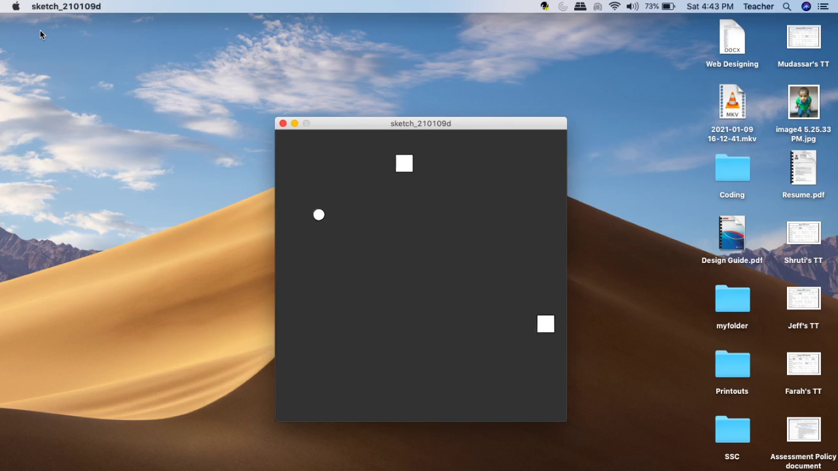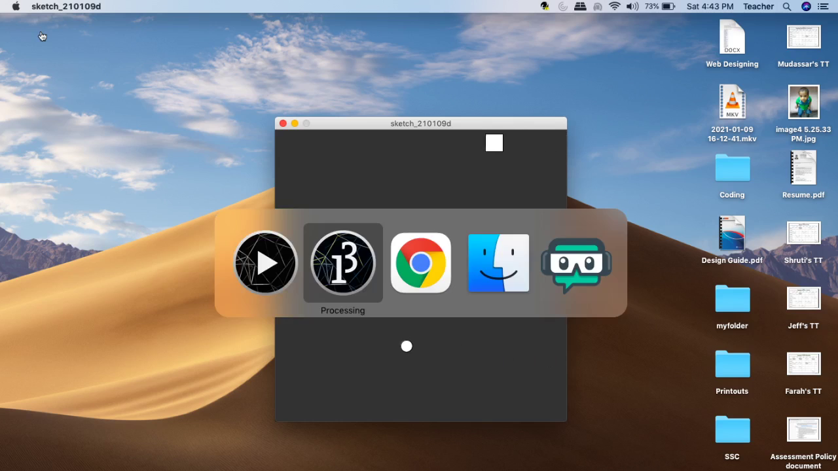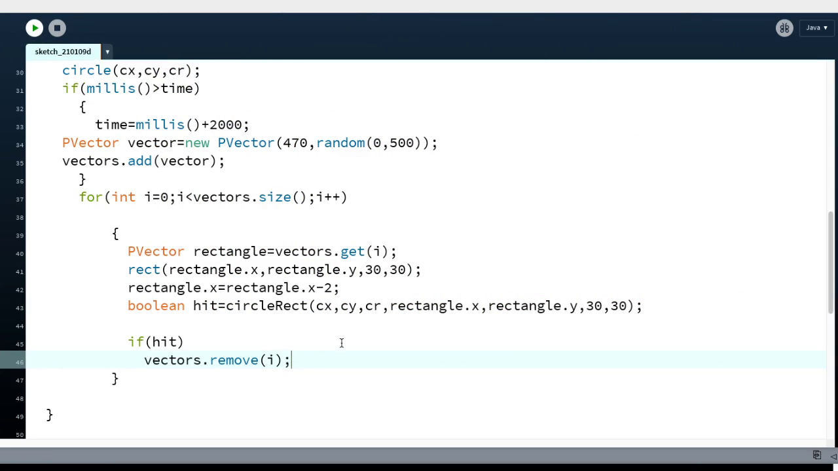Those that are not colliding are moving across. Now the scores can be added. So the collision detection works. What we basically have to check, students, is this: if they collide, if they hit, a boolean value is given for that rectangle x and rectangle y value. Whichever rectangle collided, the boolean would be true, and for that rectangle you remove the ith value, removing that rectangle from the screen.